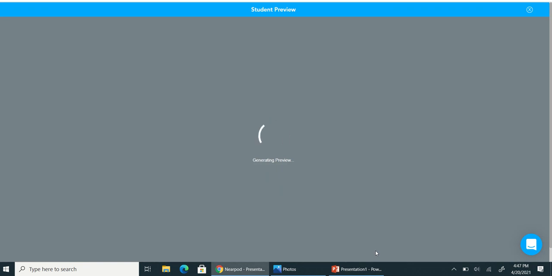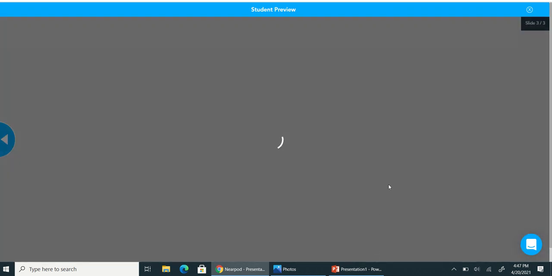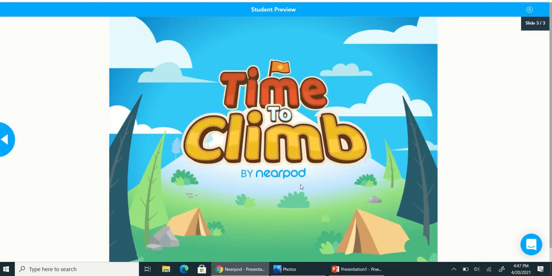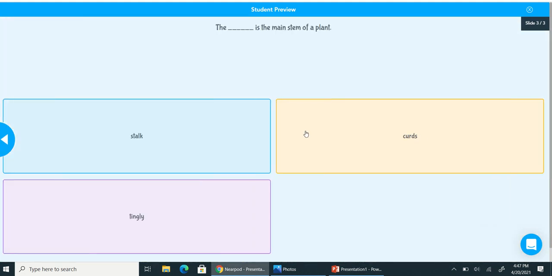So this is the student preview of Time to Climb. Really fun. Just give it a second to load. This is what they see. And actually, they do get a chance to pick a little character. So that skipped over this portion because this is just the preview. But they get to see a little character. So they would click stalk. And then that would be their correct answer.